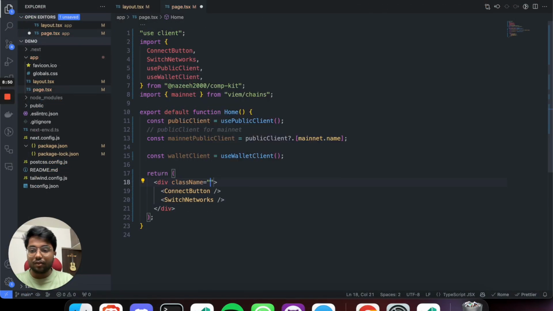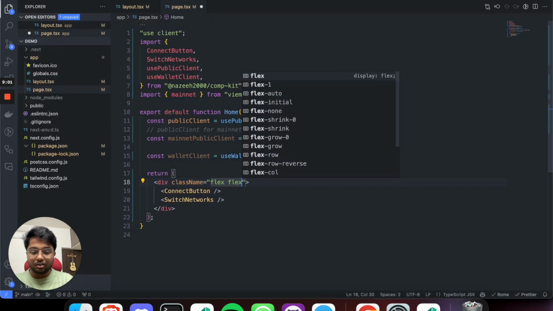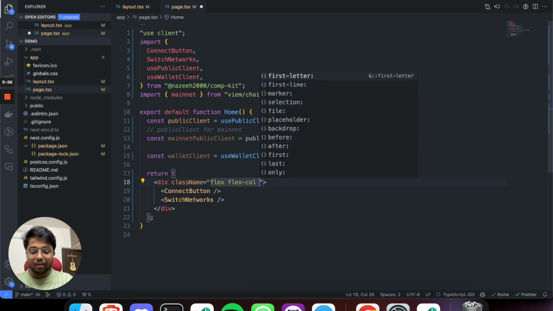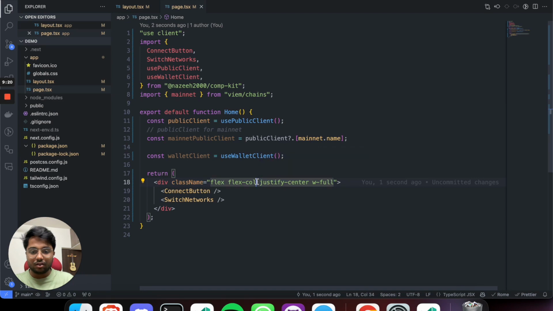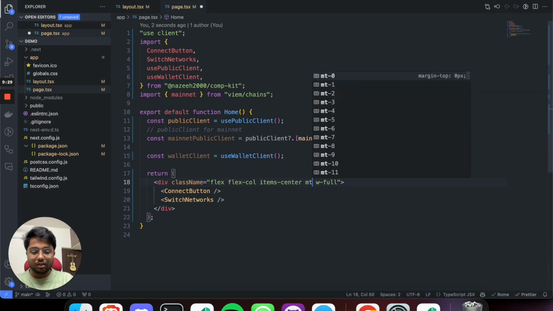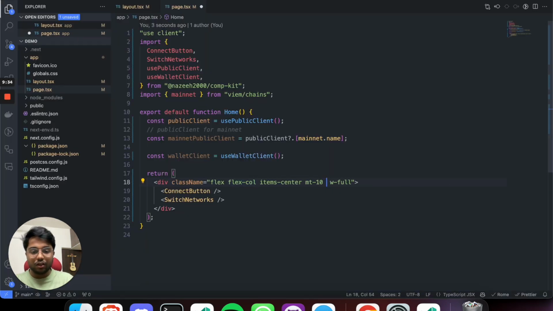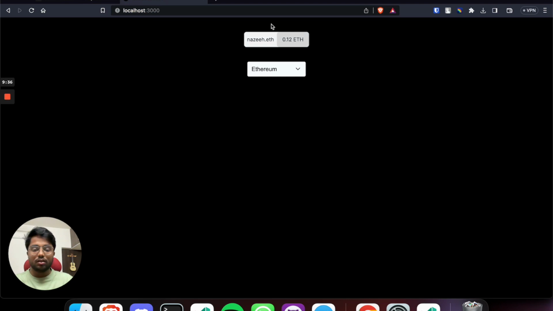Yeah, we do have Tailwind here, I guess, and flex, column, and here we go. Let's remove this and add a bit of margin on the top. Yeah, and also a bit of gap. Perfect. So yeah, and let's try switching the chain.